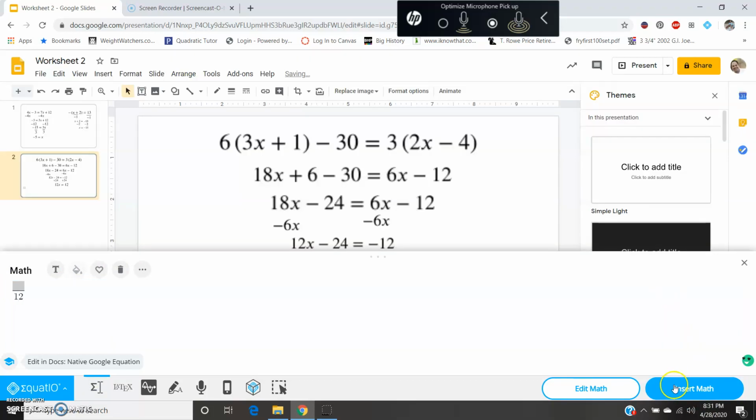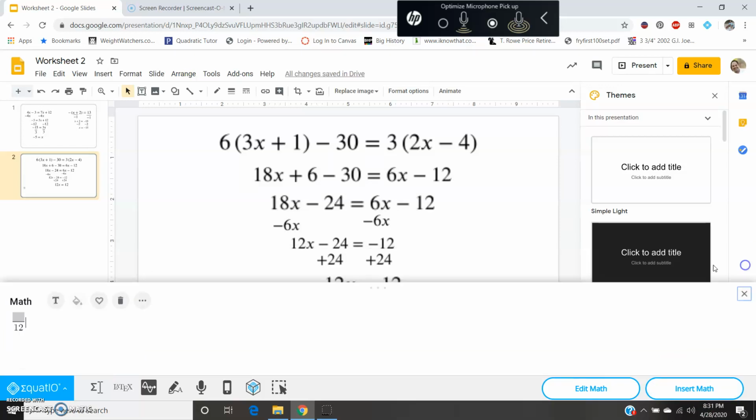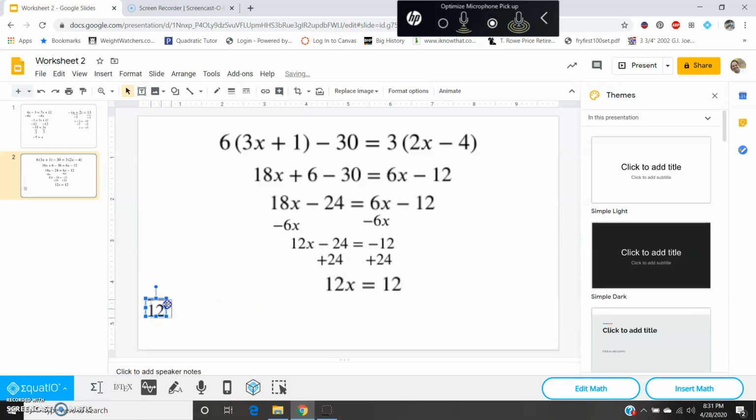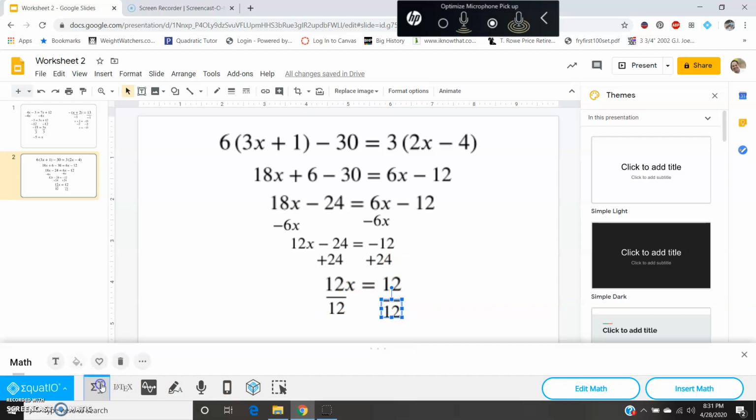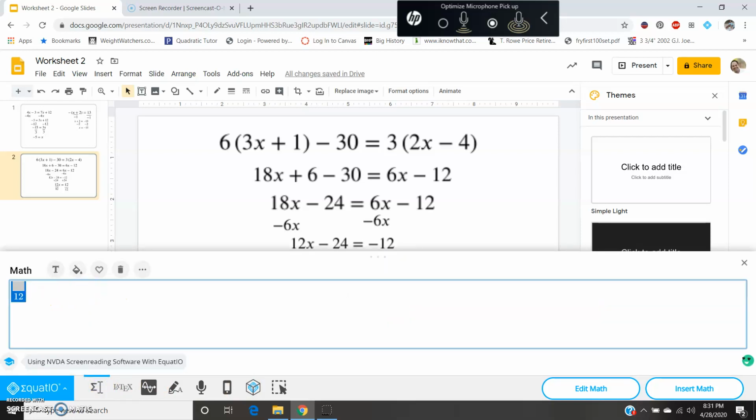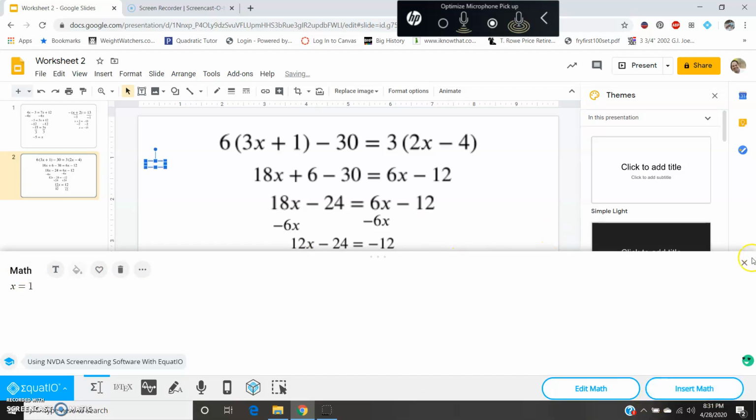All right, close it out so you can see it. Control-C, V. And then those will cancel out, and we get x equals 1, not 0. 12 divided by 12 is 1. So one more, just in time. x equals 1.